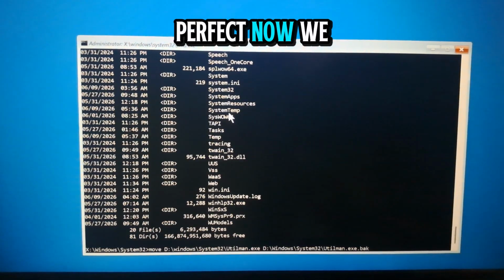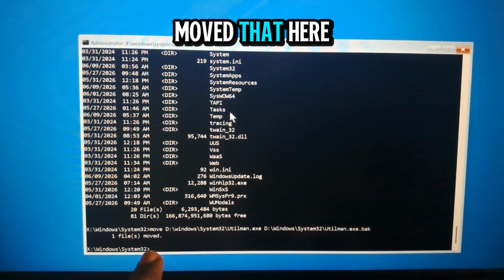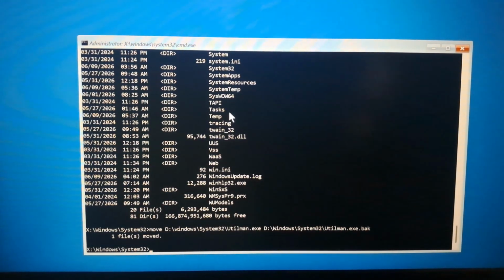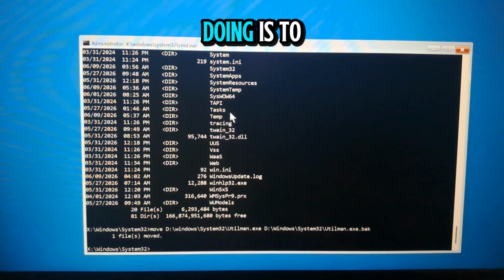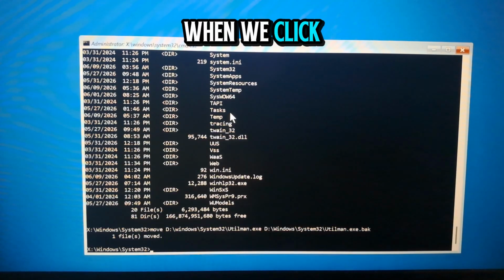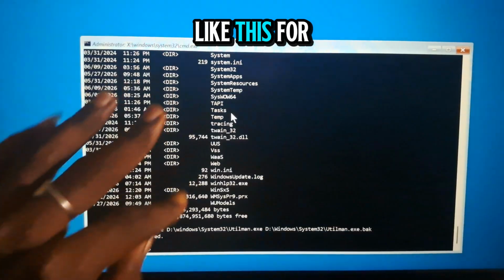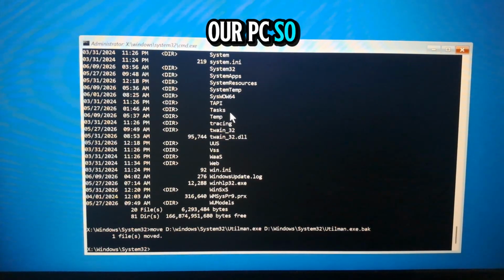Perfect. Now we hit enter. Yeah, so we've moved that here. So the next thing you want to do is to replace it with cmd. In other words, what we're doing is to have access on the sign in page. We want to have access to the command line interface. So when we log in next time, when we click the ease of access icon, it will automatically open a command line interface like this for us to run a command that will unlock our PC. So stay tuned, it's getting interesting.